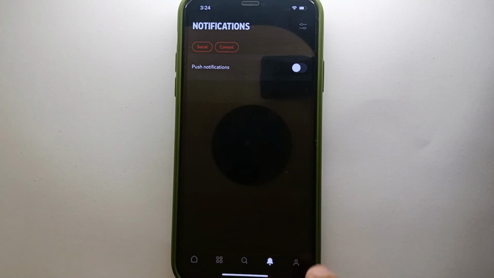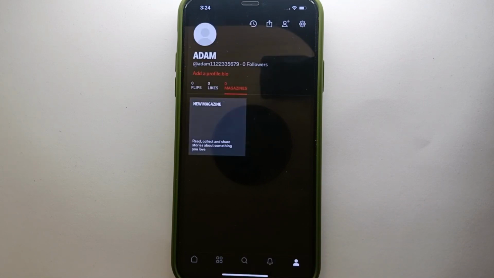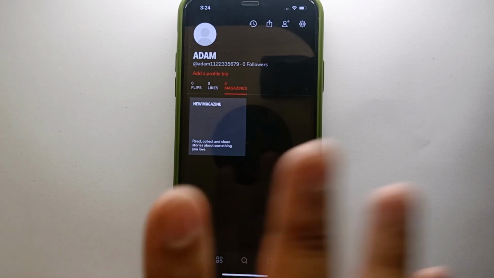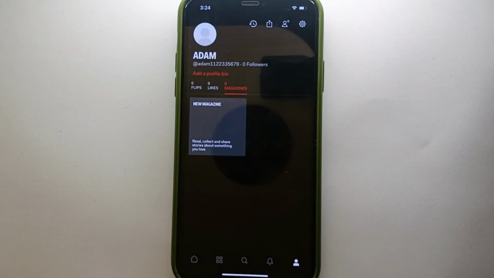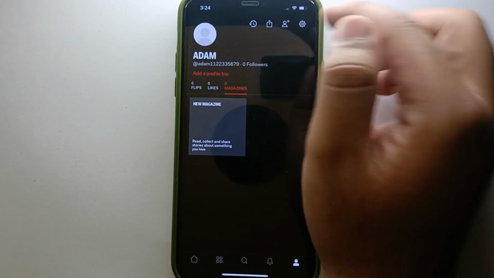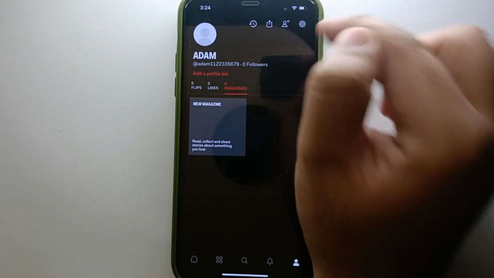Now what you have to do is that you have to click on this profile icon. Once you click on it, you will see your profile information. Here it has your name, your profile picture, your bio, and all other information related to your account. So you have to click on this settings icon, this one.